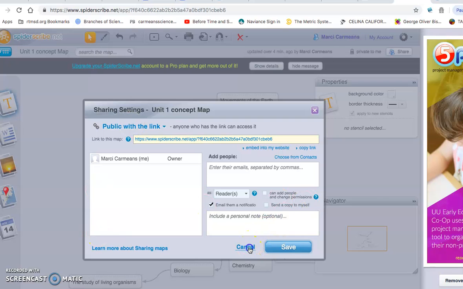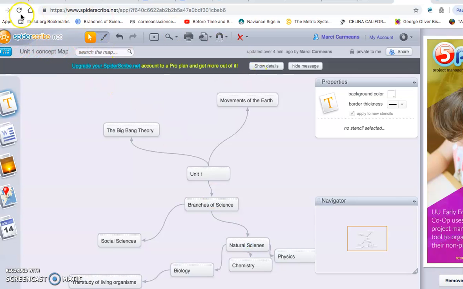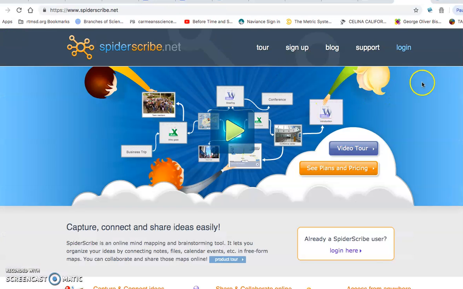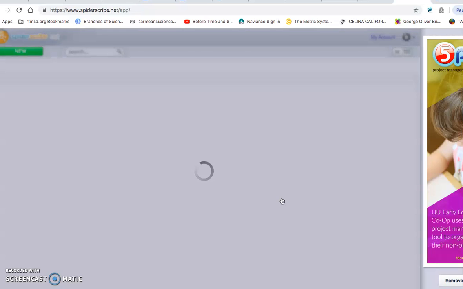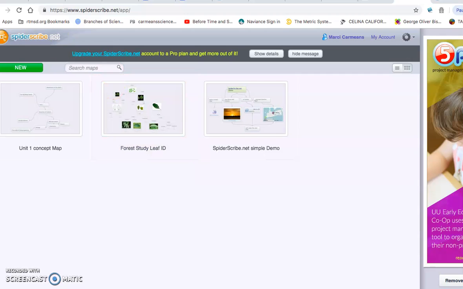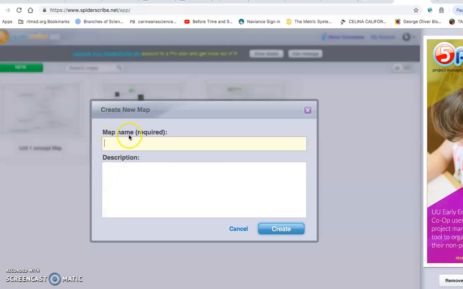So here is my concept map. Let me go back and log in. Here we are. Okay, so to show you how to do this, I'm going to create a new one. I'm going to do that as a mind map, and I'm going to call it Unit 1. When you create your Unit 1 concept map, make sure to include who is in your group. All right, so Carmeans.